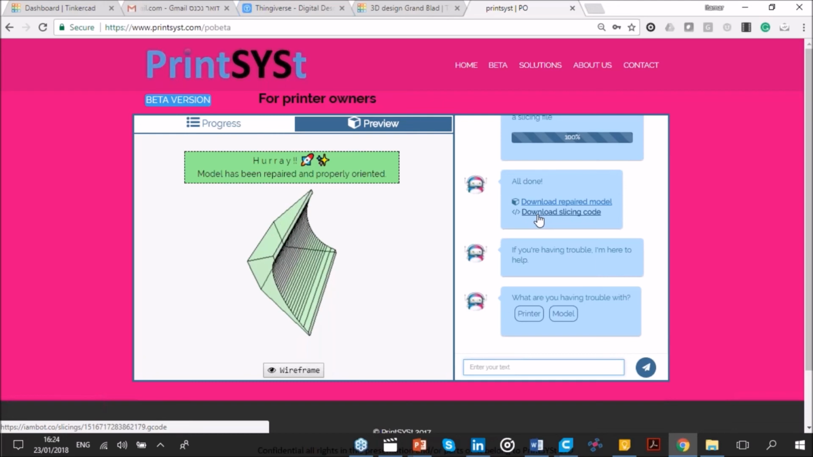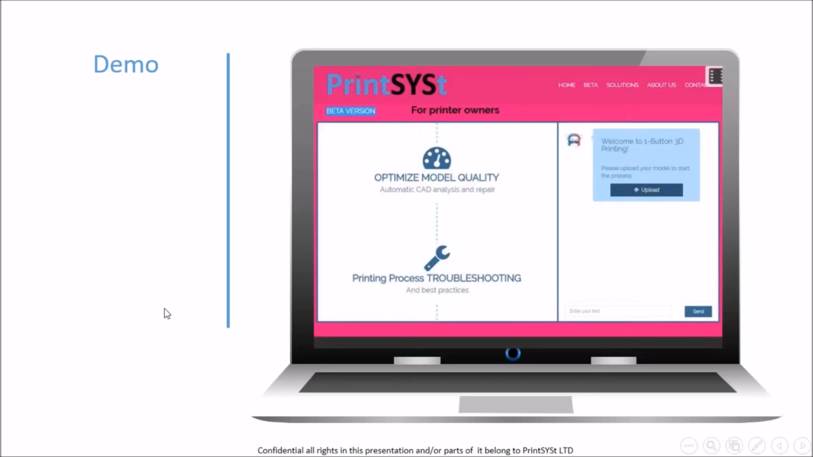You can see that our platform is based on a chatbot, and you can troubleshoot your printer and your model accordingly. For example, you can troubleshoot if you have any problems with the printer, for example, some clogging, or maybe you have problems with warping issues with the model itself. Our chatbot agent will guide you to solve those issues. So back to our presentation.